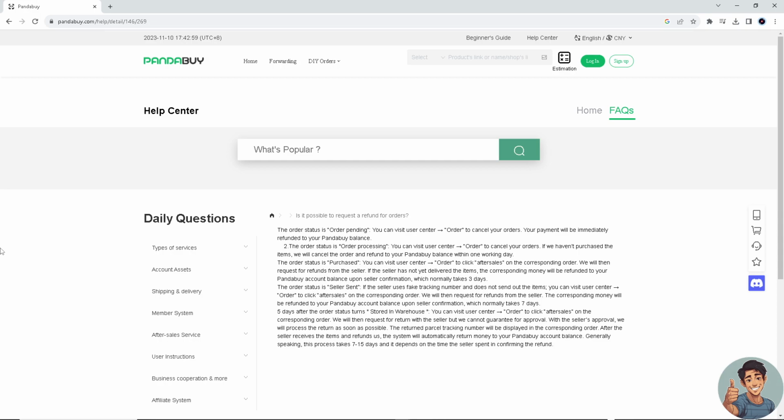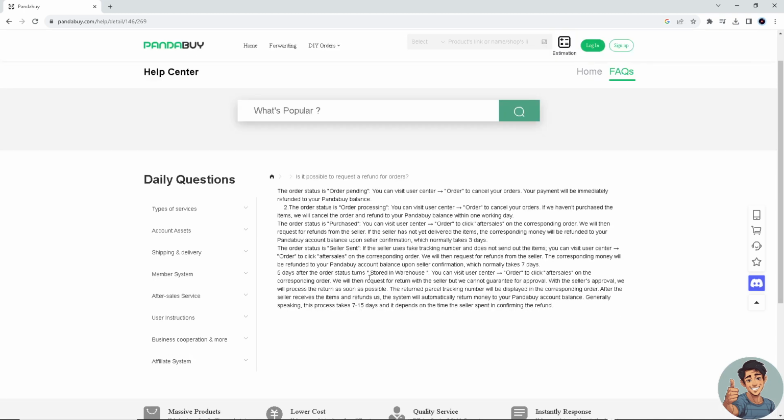For example, the order status is order pending. What you can do is visit user center, order, to cancel your orders, and your payment will be immediately refunded to your Pandabuy balance. Say for example, the order status is, it depends on the status, all right? So here, for order processing, you can visit user center, same process, order, to cancel your orders.